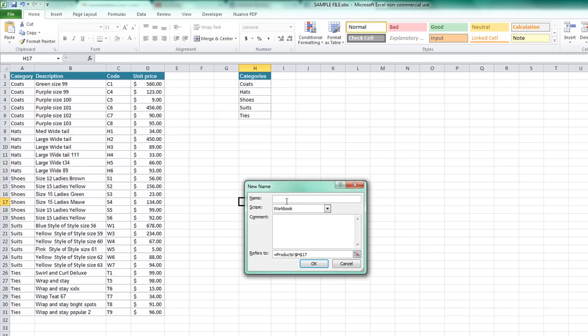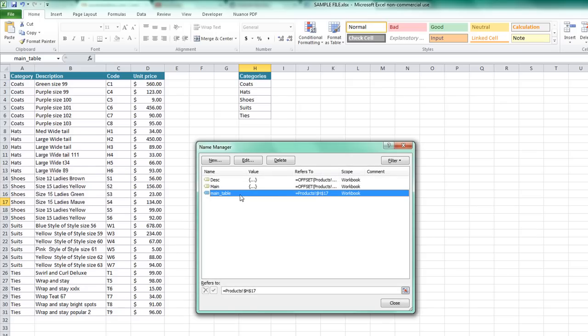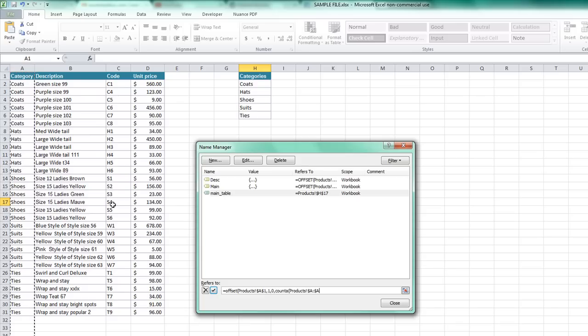But we're going to do something with the offset. So really quick, I'm going to call it Main_Table, and let's make this equals offset. And we're going to offset here, and we're going to go down 1 and over 0, and then we're going to use the COUNTA. We're going to count all of the things in A minus 1, because we don't want to include the header there. And then we're going to use the COUNTA, meaning count all of these. Looks like since there's something over here in H, that would be minus 1 as well.